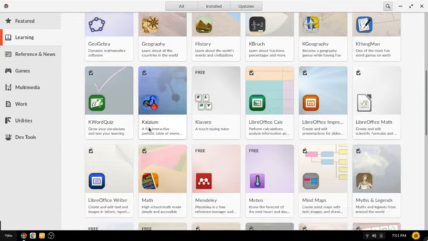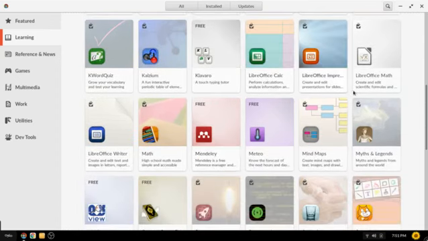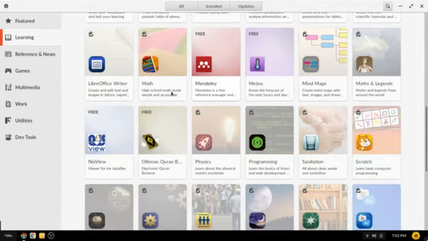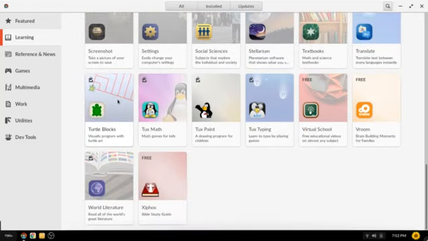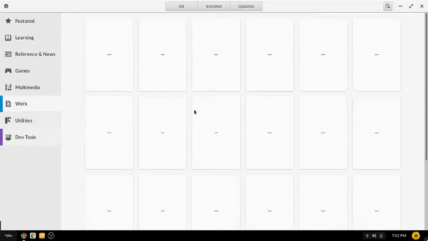Fraction, I think it's called here, yeah. Keyword, calcium, LibreOffice, LibreMath, Meteo, Mendeley, math. I think she will love that a lot. Bible study tool, word literature, virtual school, V-room, brain building moments for families. What? We got a brain? I need one. Work.